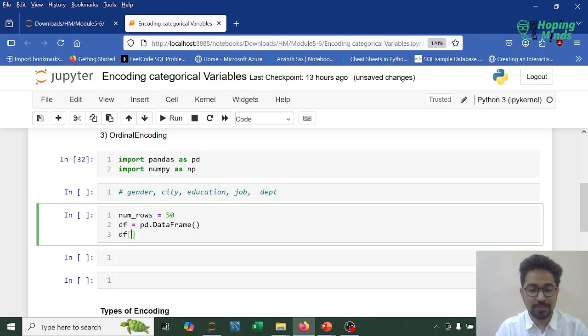So the first column that I'm passing over here is, let's say, gender. So this would be np dot random dot choice. I want to pass choice. The choice is either male or female. These are the two different options for the gender column. And what would be the size? The size that I want is number of rows. These are the number of rows that I need.